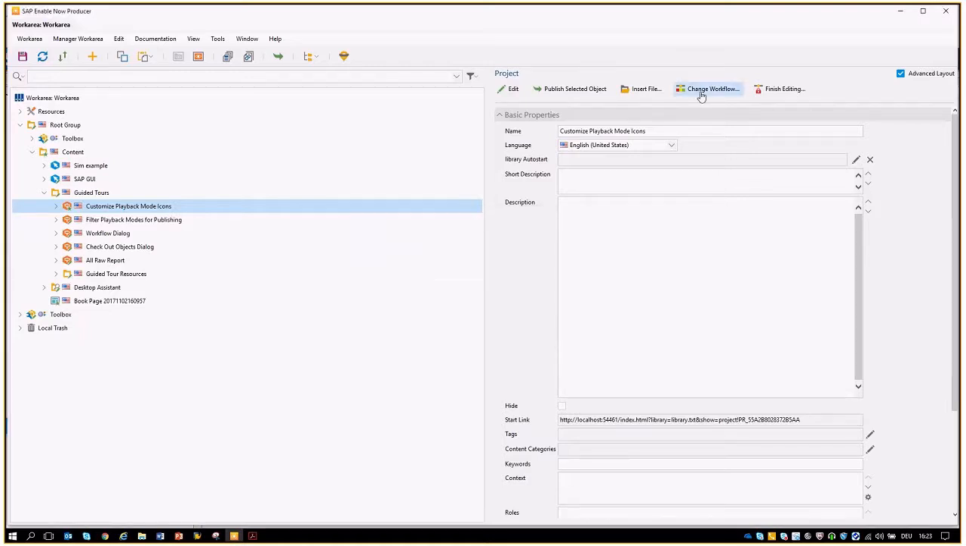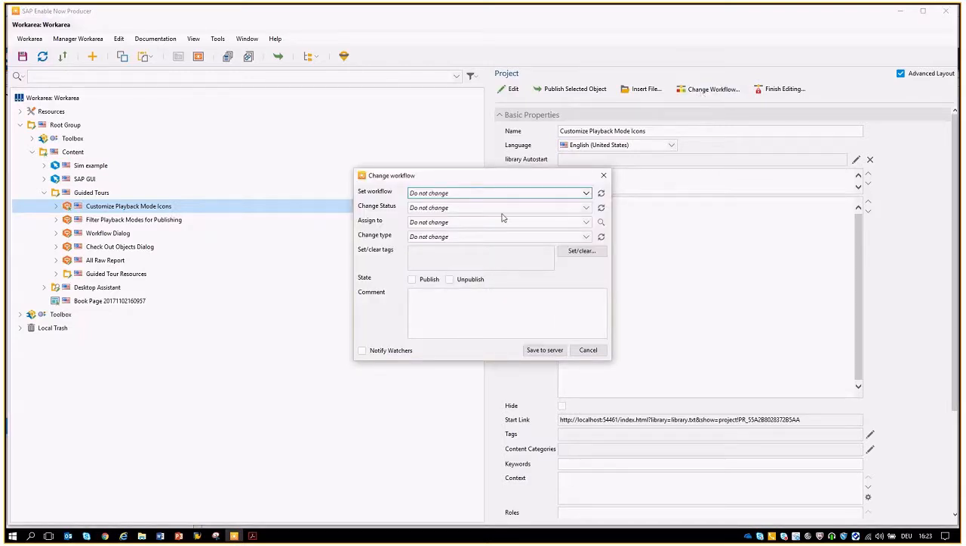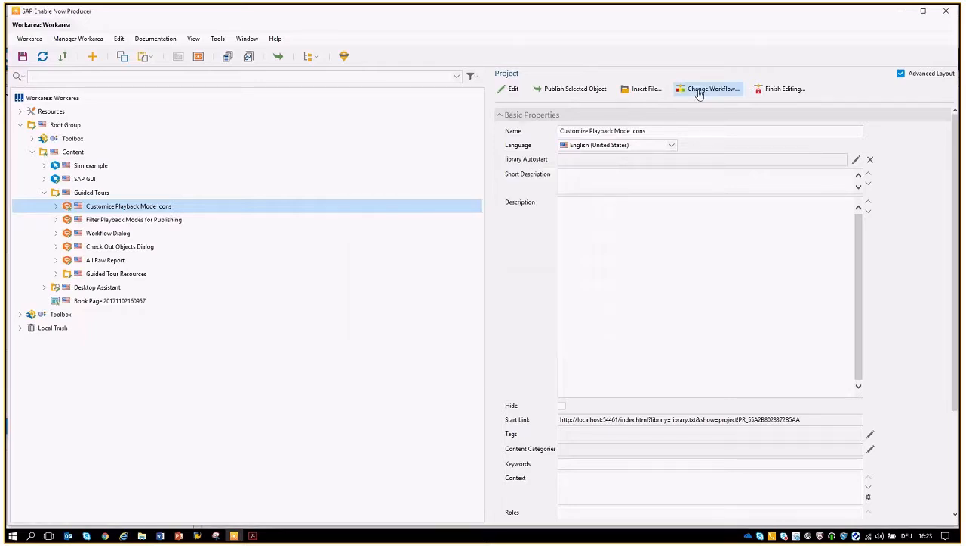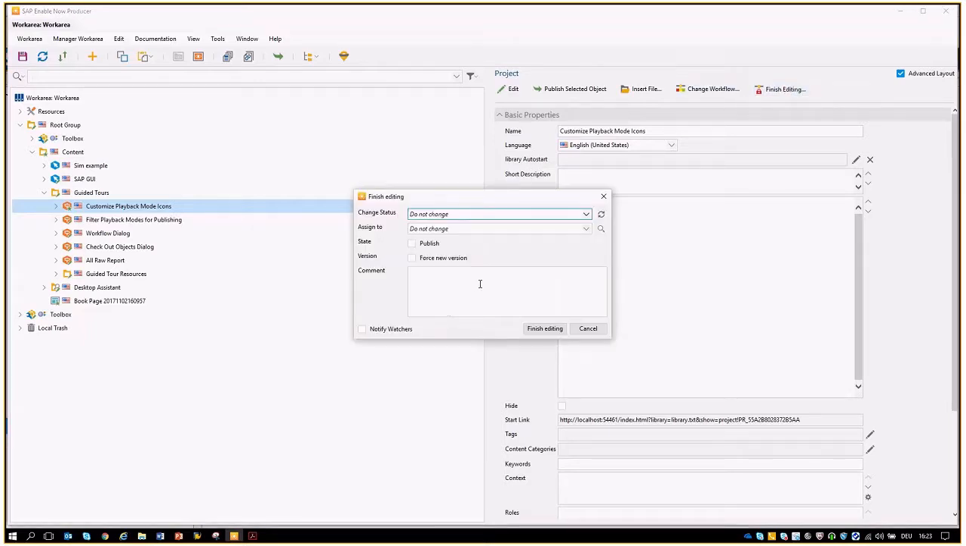You will find all the other options in this change workflow dialog. So all the advanced options that have previously been in the other dialog, you can find here in the change workflow dialog. But again, save to server and finish editing, those dialogs have been a little bit reduced to make it a little bit easier.